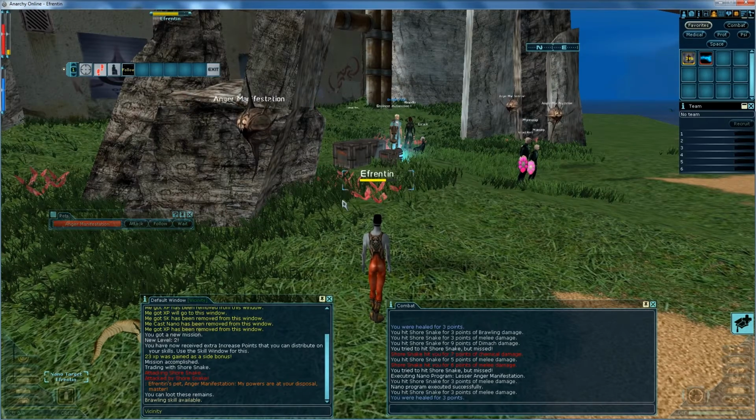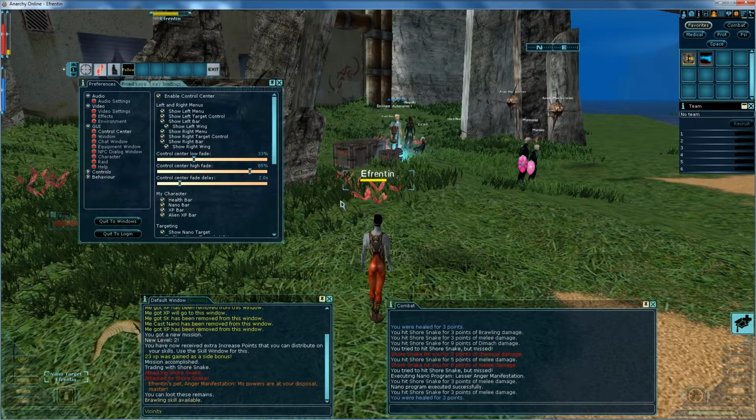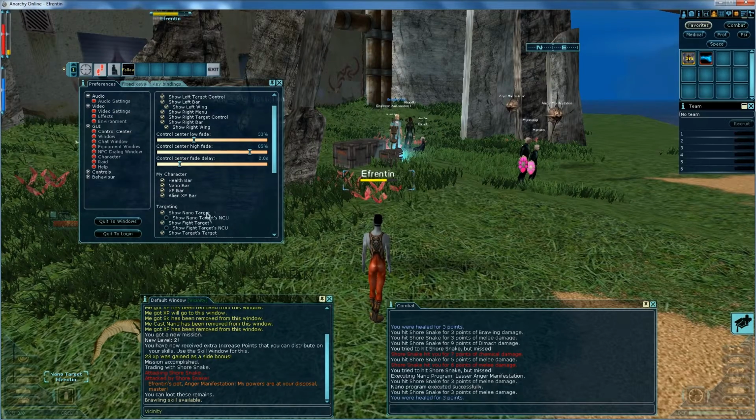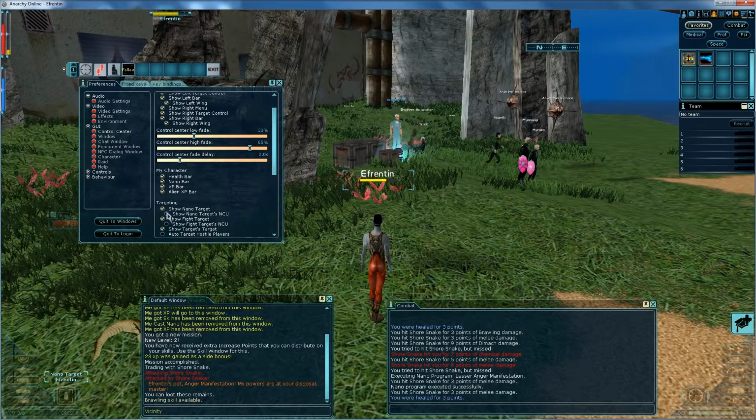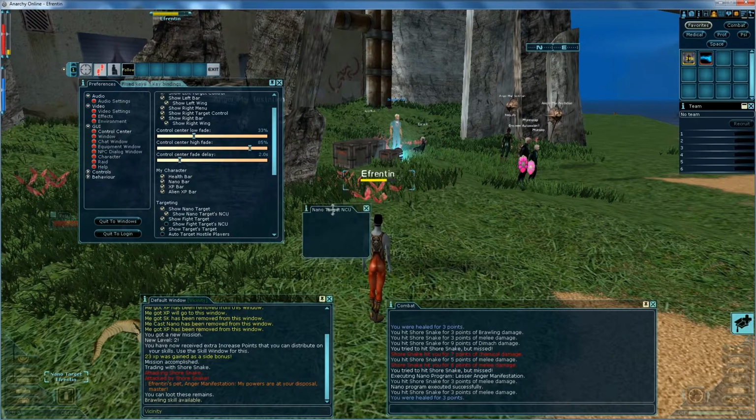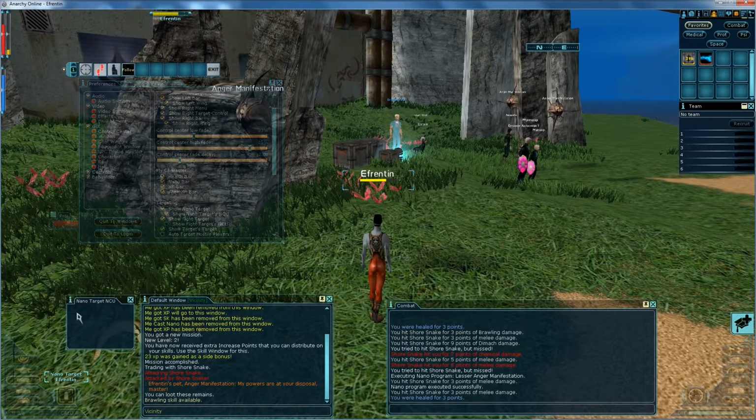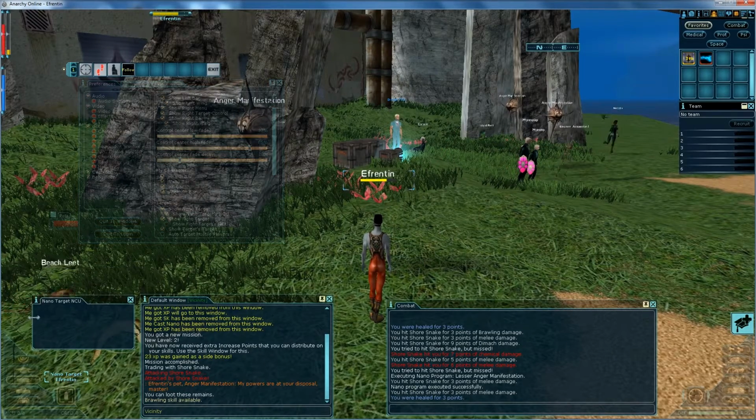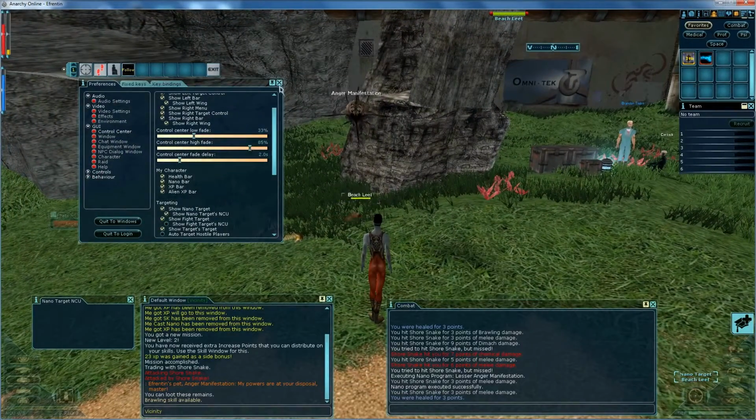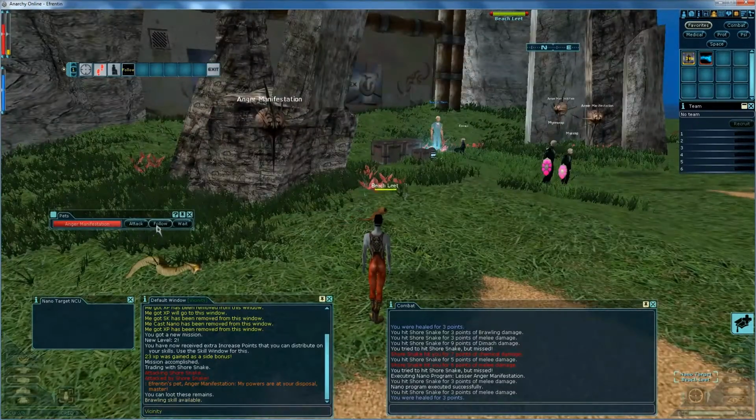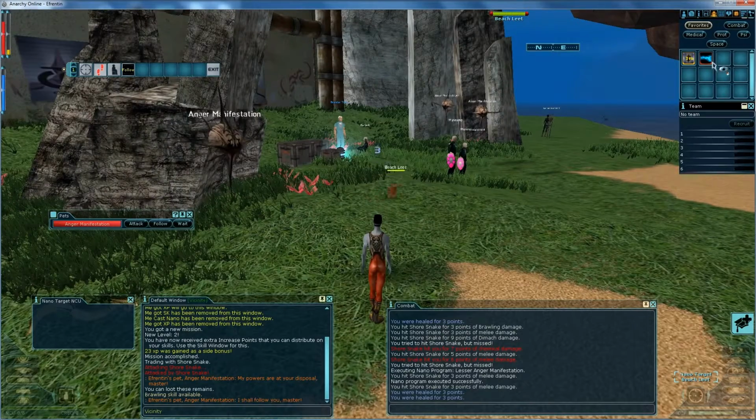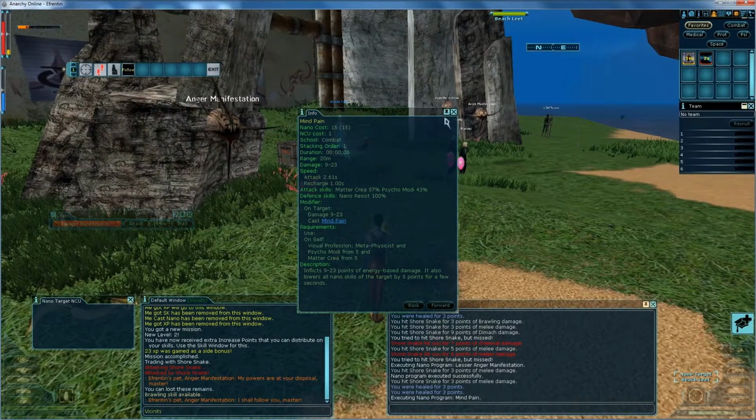Another thing I would highly suggest doing, press F10 for me. We're going to go back to Control Center, and we're going to do something that says Show Nano Targets NCU. This will show any debuffs on the target, so if you debuff them at all, it will let you know how long this goes for. I'm going to set my pet to follow so he doesn't attack my target, and I'm going to cast this nano on it, Mind Pain, and we'll see what happens.